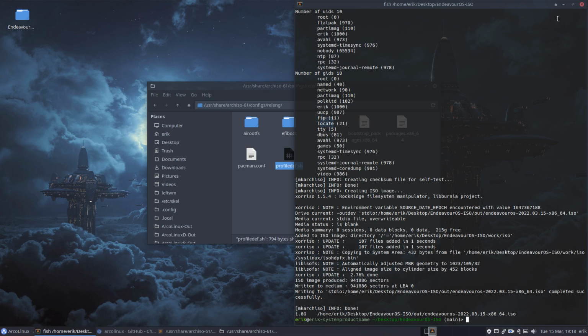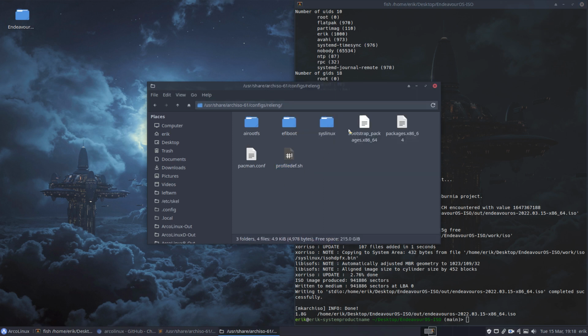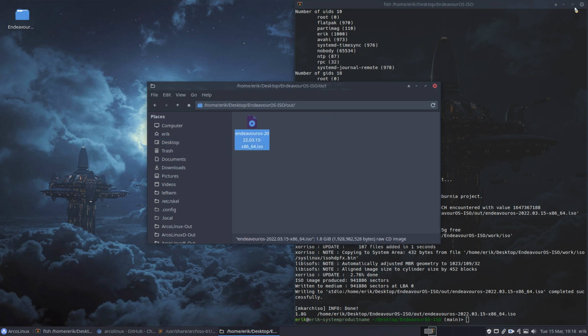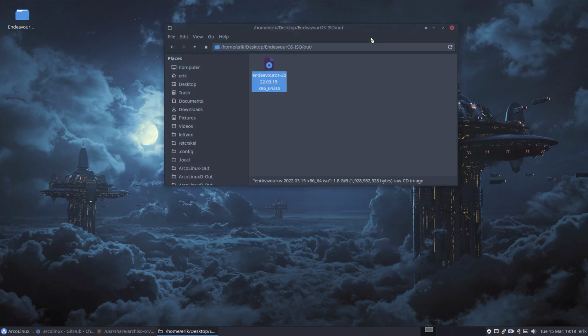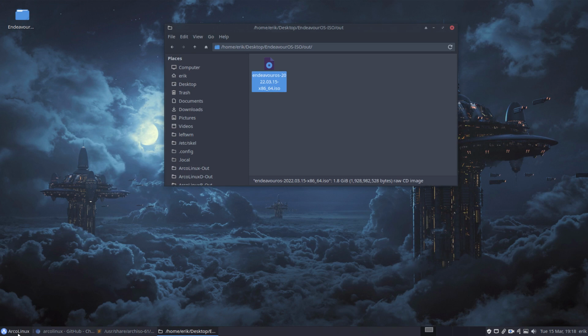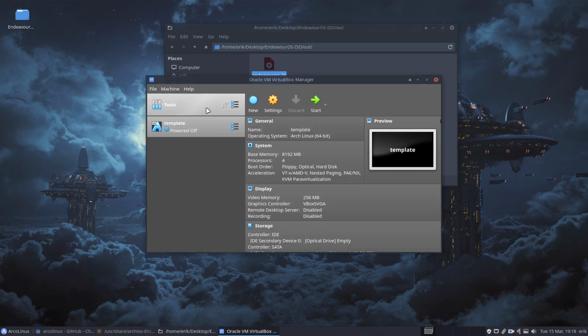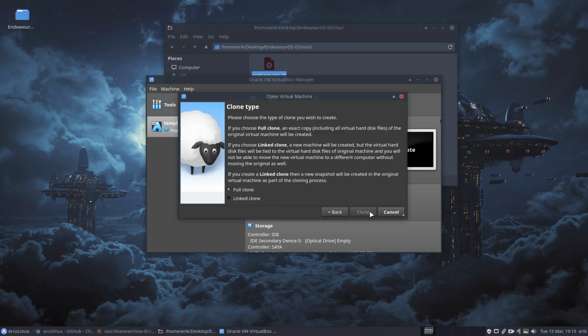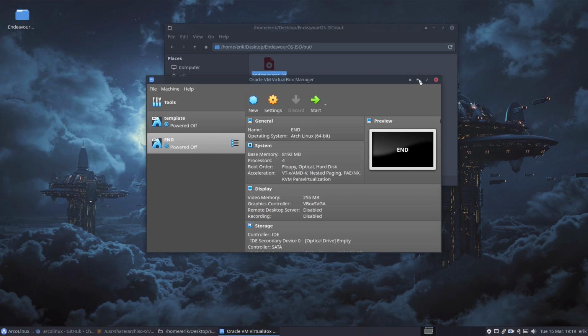So we've got ourselves an ISO. Where's the ISO? Good question. On the desktop, EndeavourOS, out, EndeavourOS. We've built ourselves an EndeavourOS on ArcoLinux. Who would have thought that that would be possible? Not me. So templates, clone, EndeavourOS, full.